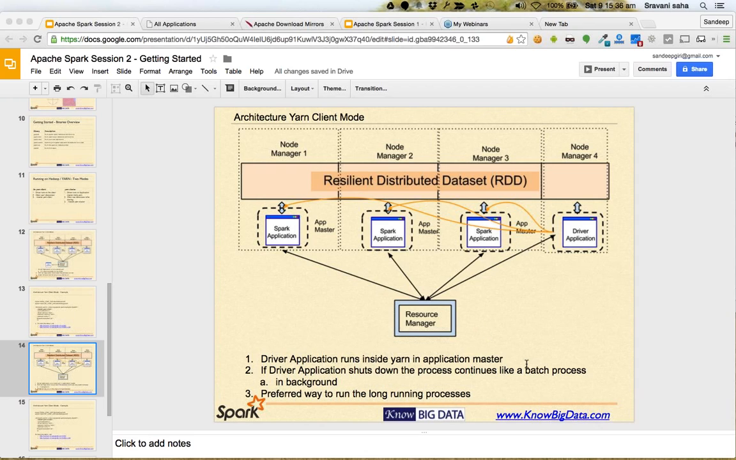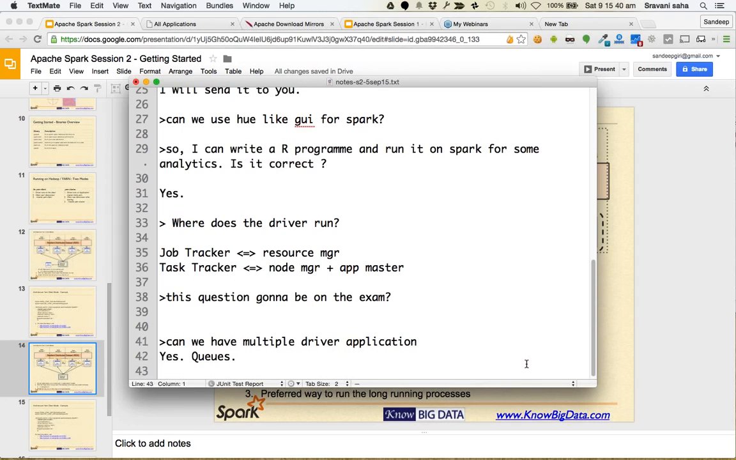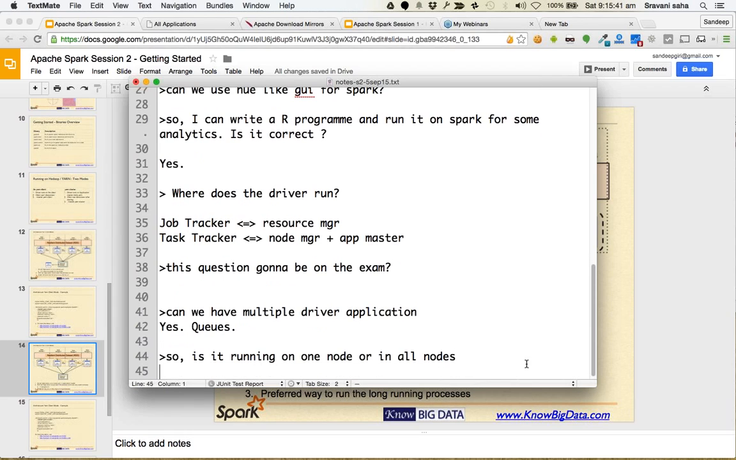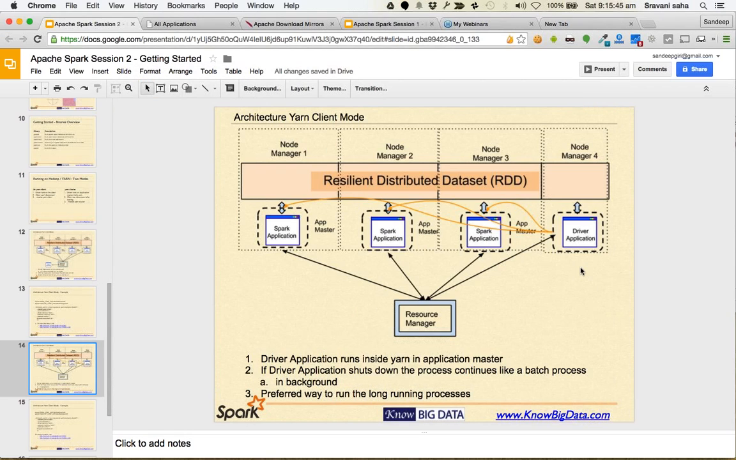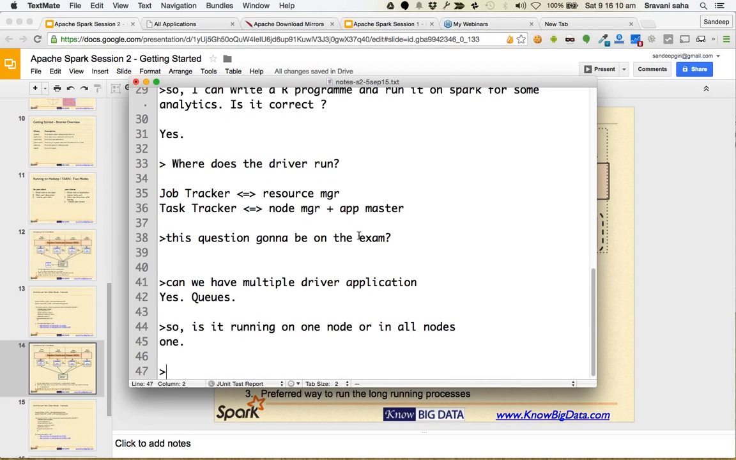So Gaurav's question is, is the driver running on one node or on all nodes? It's only running on one node. Okay? It's only running on one of the nodes. Now, in case this node fails, very good question, Gaurav.